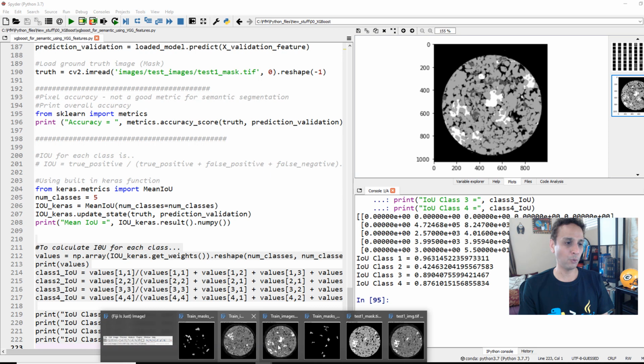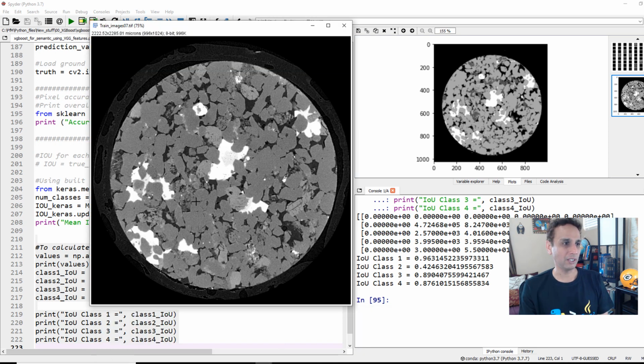And class 2 is the tough one. Class 2 is, in case you wonder, this region, this textured region right there. This is a difficult one. The easy ones are the bright ones. This gray one is easy, and the black is easy. These are class 1, 3, and 4. Class 2 is this textured one.